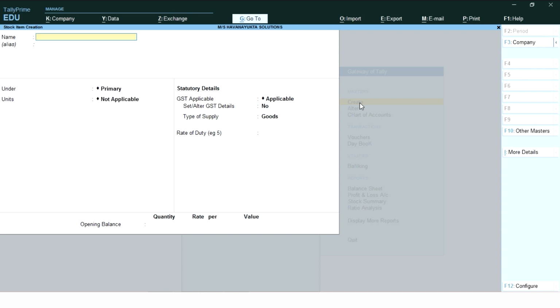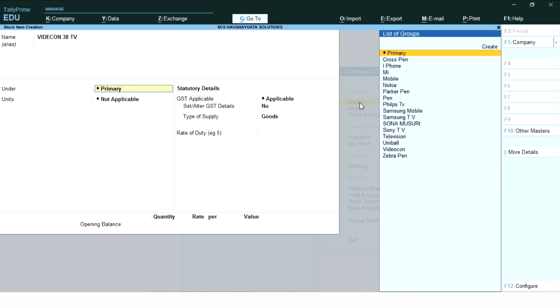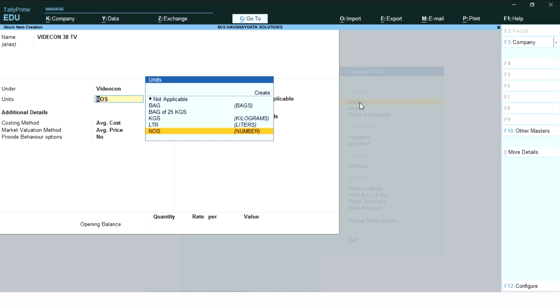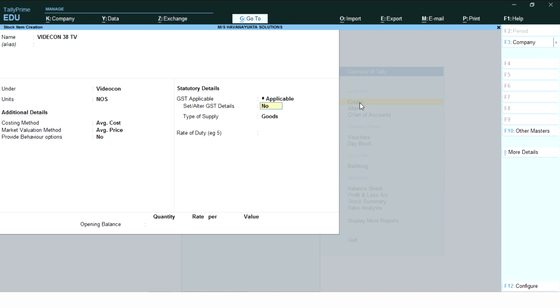Next we'll create one more model, Videocon 38 inches TV. We'll group it under Videocon. Unit of measure will be numbers, and we go with 10 numbers at 38,000 rupees each.